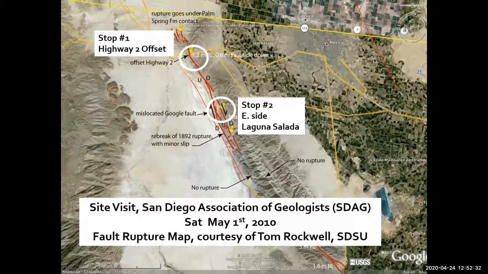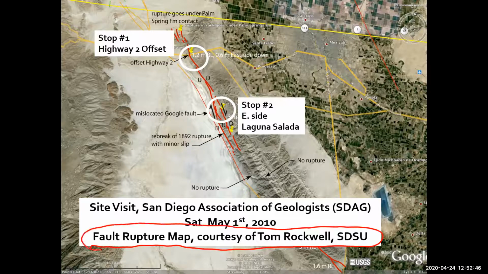And just under a month after the earthquake, I had the opportunity to go down to the epicentral region of the earthquake with a bunch of other geologists, led by a world-class fault expert at SDSU, Dr. Tom Rockwell. So I'm going to show you some pictures from the 2 stops that we visited that day.